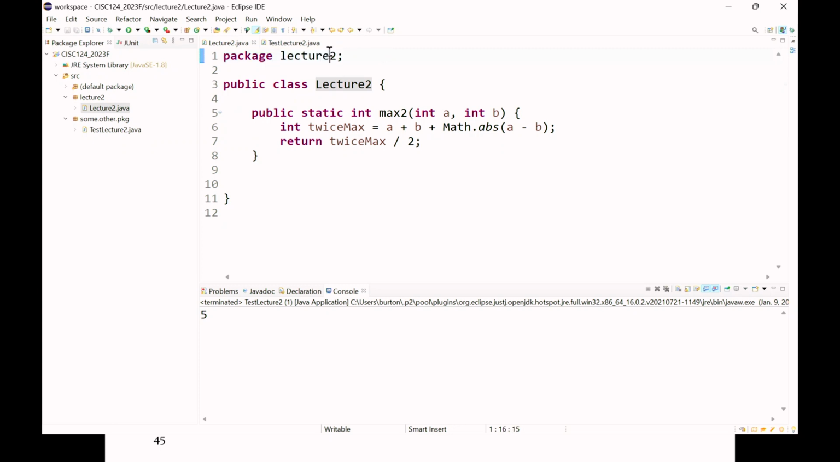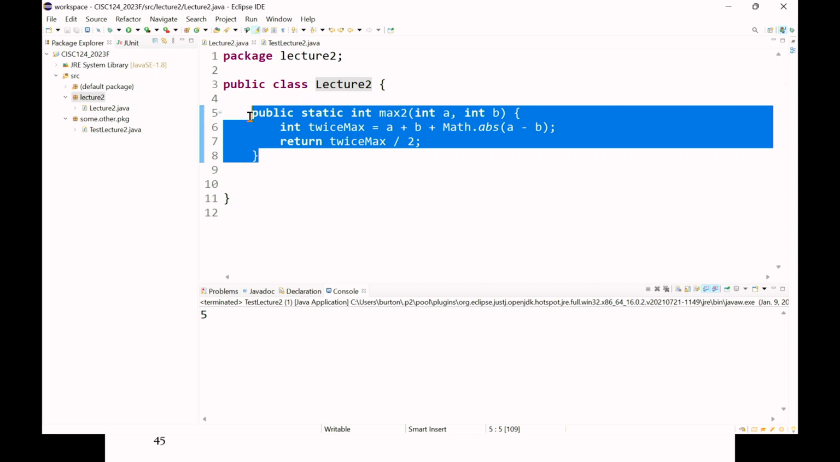So somewhere on my computer there's a folder called lecture2. Inside that folder there's the class containing the contents of lecture2. So the class is called lecture2.java, which is right here in Eclipse. So there's my class. You can see here, there's the lecture2 package. There's my method defined inside the class.